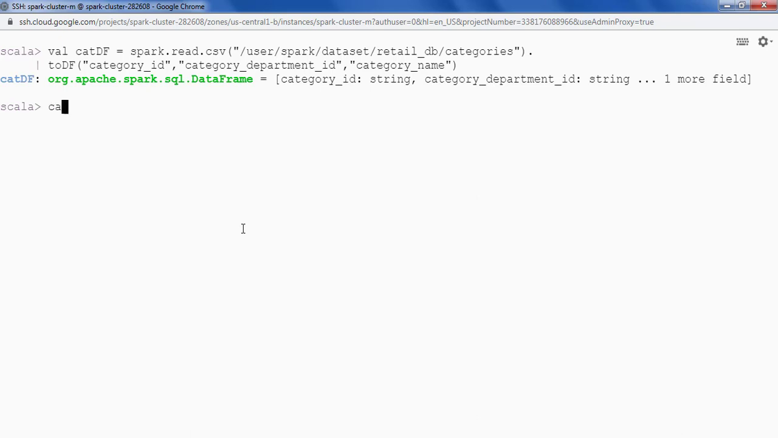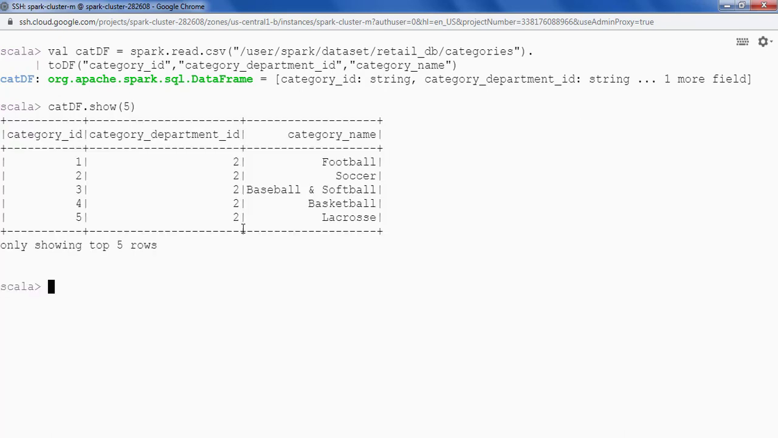Now let's do a show on cat df. So we are able to provide the column names now. Column names look logical now: category ID, category department ID and category name. So this is how we can provide the column names.